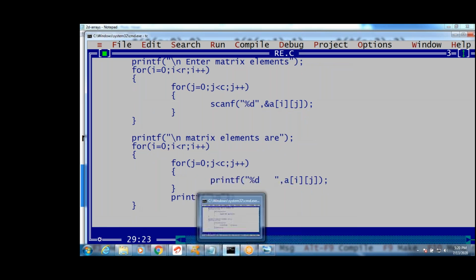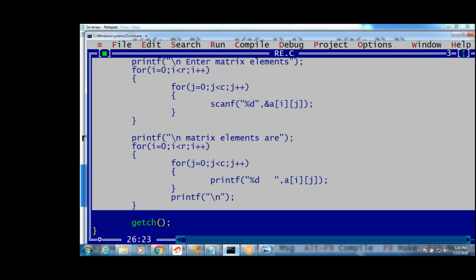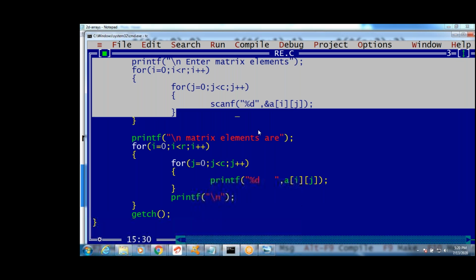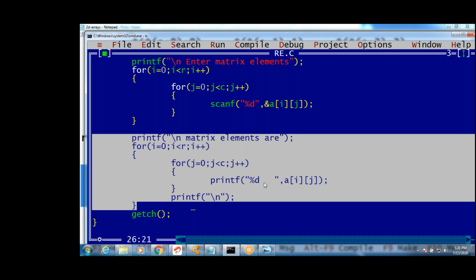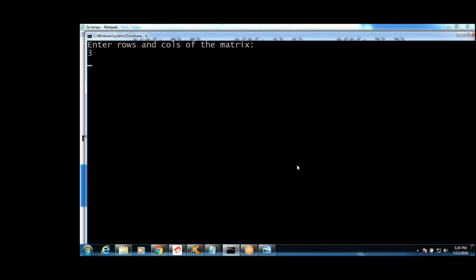Now we read. One loop is for reading, guys. scanf a[i][j]. This is for printing. printf a[i][j]. Okay, see this. Enter the rows, three columns. Enter the elements 1, 2, 3, 4, 5, 6, 7, 8, 9.